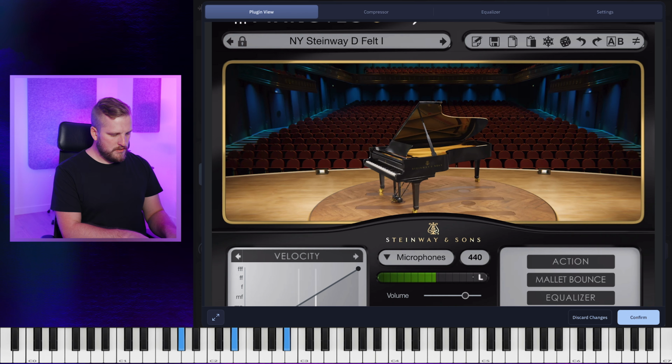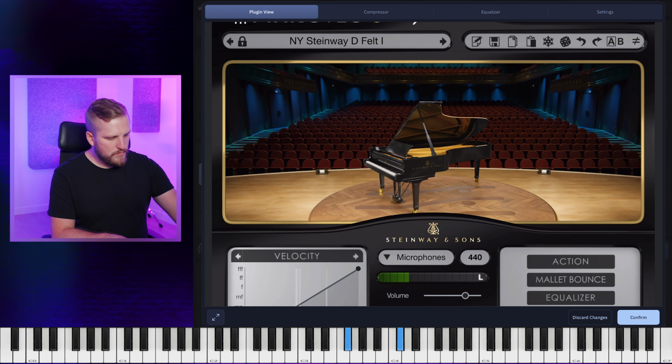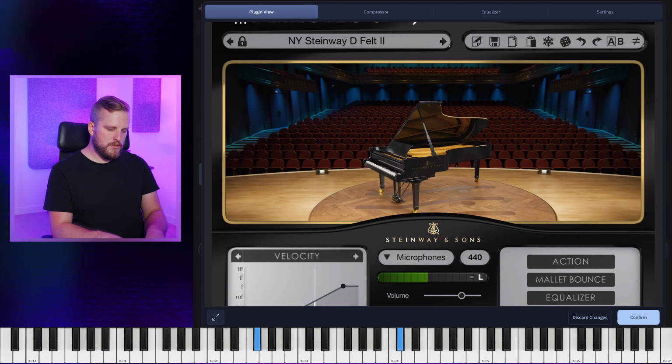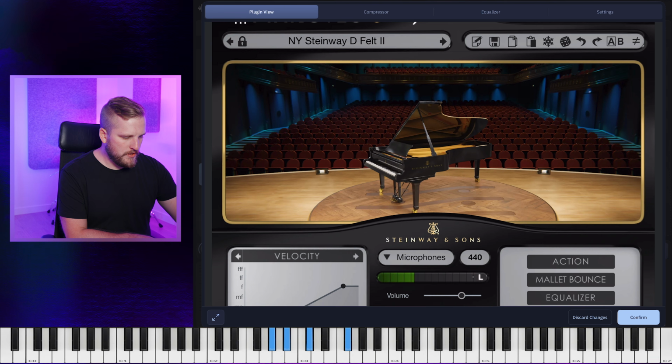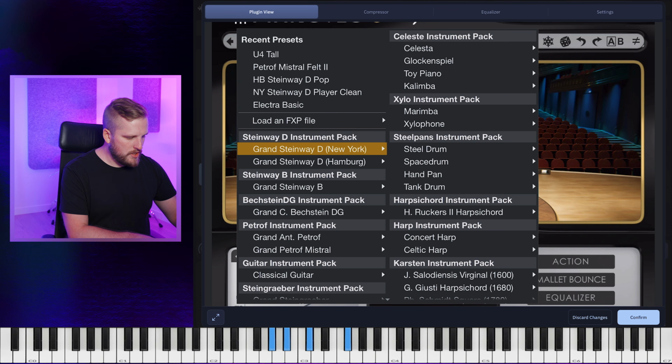Felt. Oh, very nice. Beautiful. Felt 2. It's a slightly different character. Yeah, it's really cool. Let's go to a different model in general.